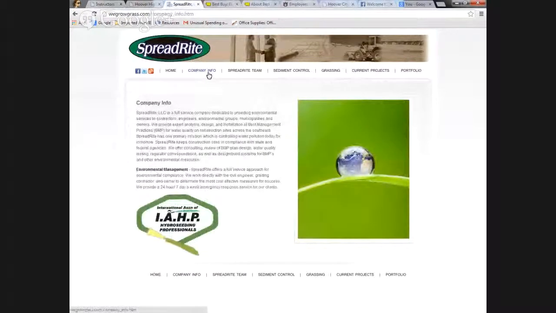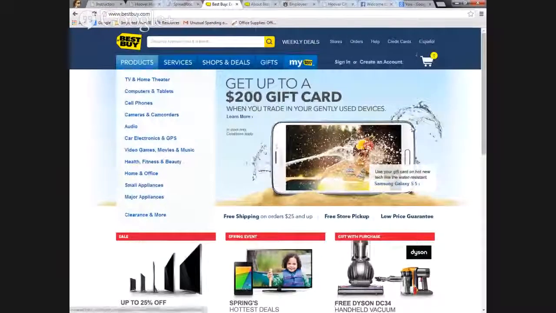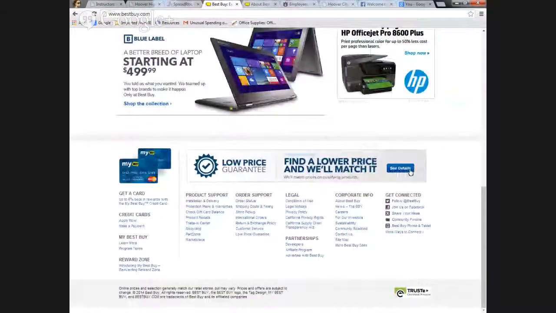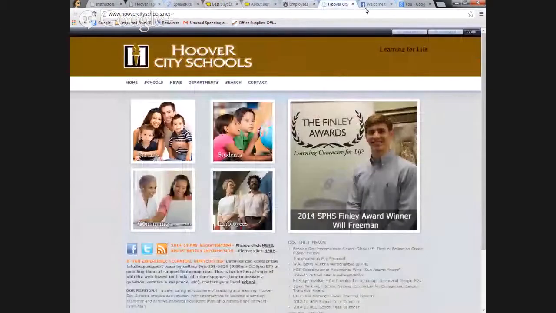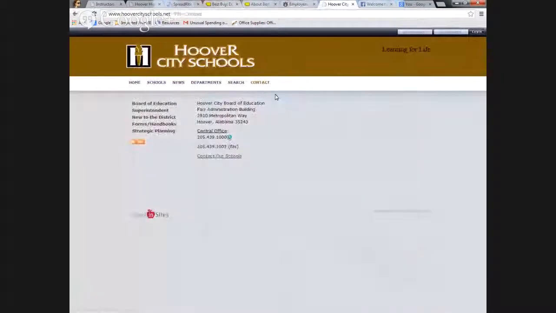This one will be under company info on the SpreadRight website. Contact us is probably down here at the bottom. Contact us is under corporate information at the bottom right on Best Buy's website. For Hoover City, they have contact information depending on who you want to get in touch with, and it's very accessible. Contact us should always be on your website.